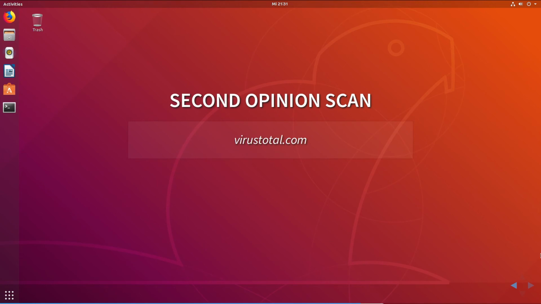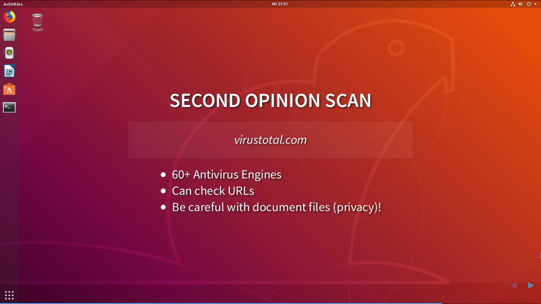And there's this website called virustotal.com where you can get it cross-checked. It actually has more than 60 antivirus engines, so you will have not just a second opinion, but many opinions. Additionally, it also can check URLs. But be careful with uploading document files, because this site works together with antivirus companies, and they will probably get the uploaded files as samples for further analysis, and you don't want document files with private information uploaded there.